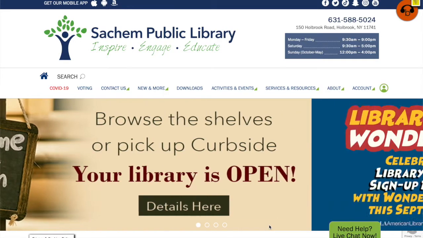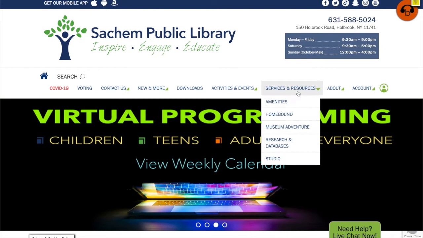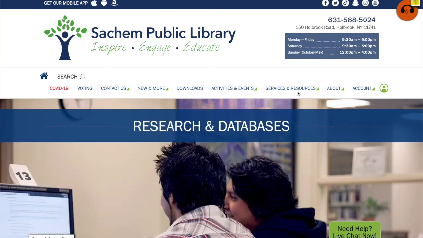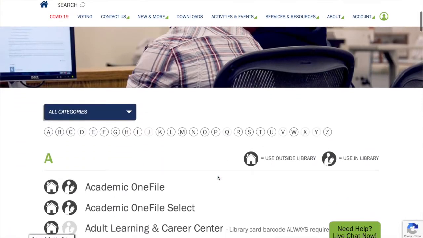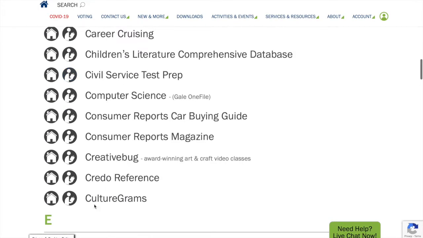Today we're going to be going over a database called CultureGrams that we have through our library. So starting from our library homepage, we're going to go to Services and Resources, and I'll take us straight to our database page. We'll click on C and CultureGrams.